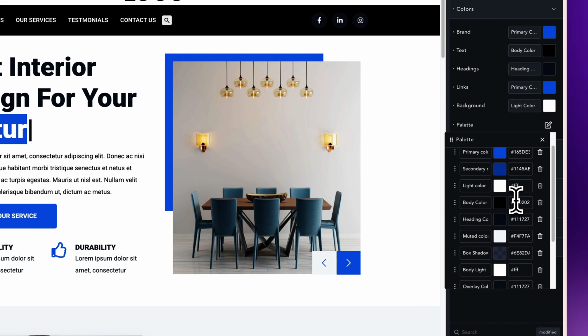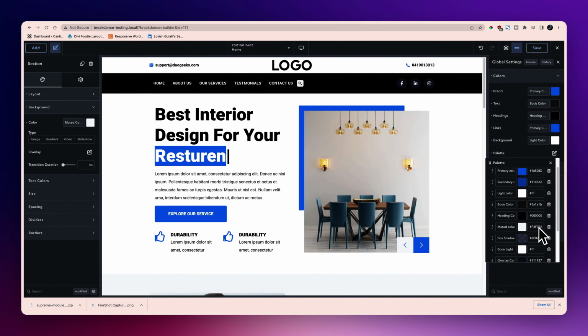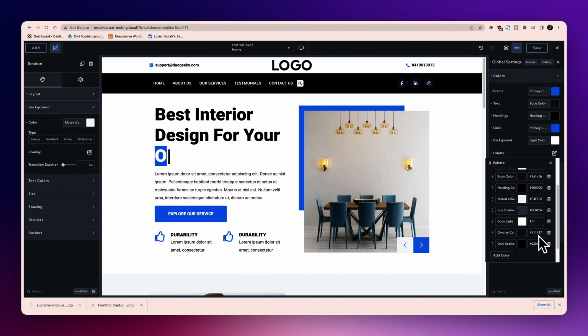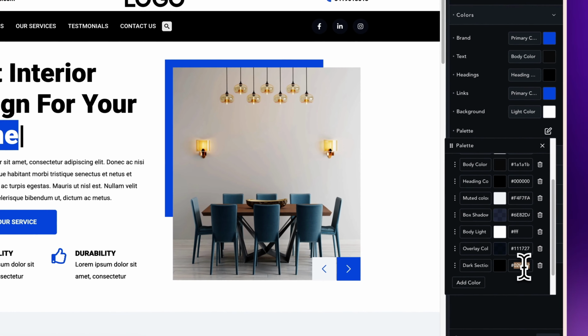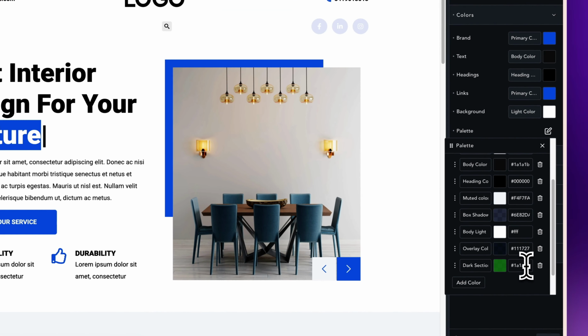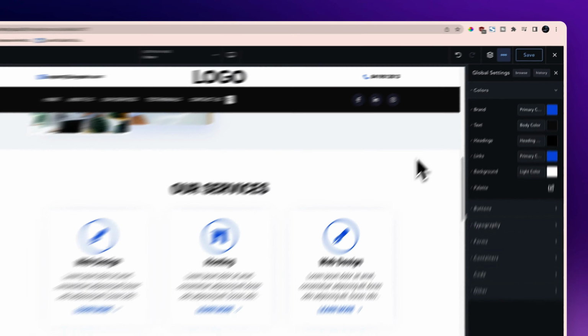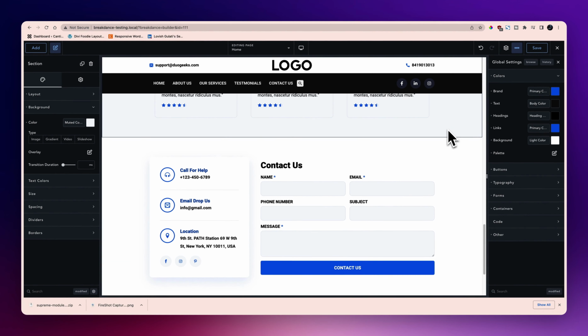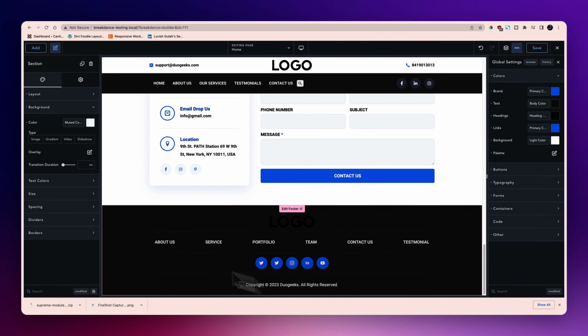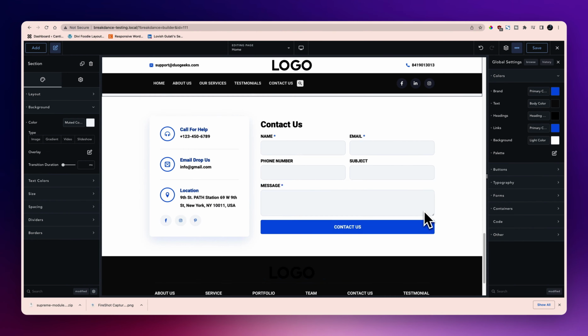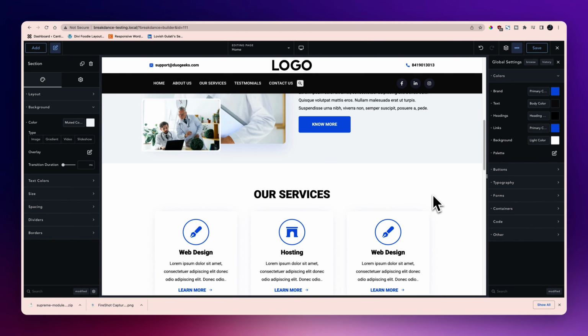Yeah, looks good. And body color, I don't like this one, so I'm just gonna use mine. Heading color, I want to use simple black. Muted color is fine, box shadow is fine, body light is fine, overlay color is fine, and dark section is fine. Or maybe I don't want this one, I want this one in the dark section. Yeah, looks good. Whoa, can you see that? Everything has changed. This looks really good. To be honest, I'm sold.